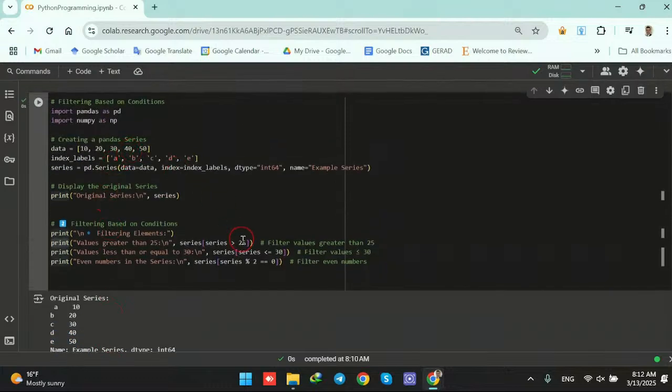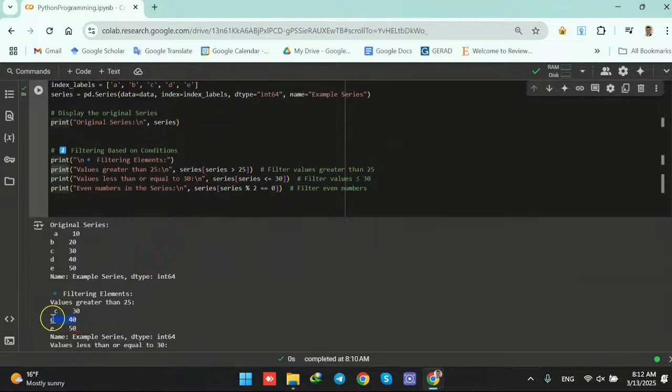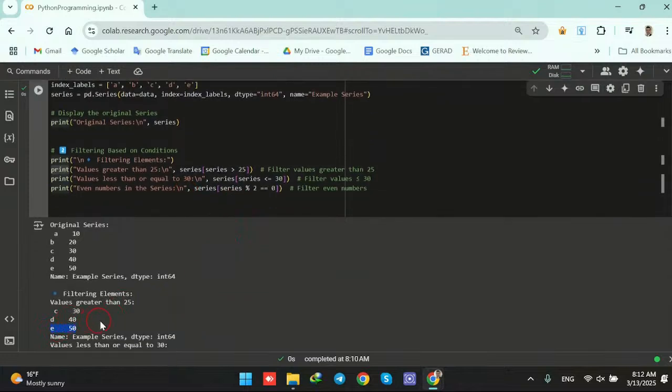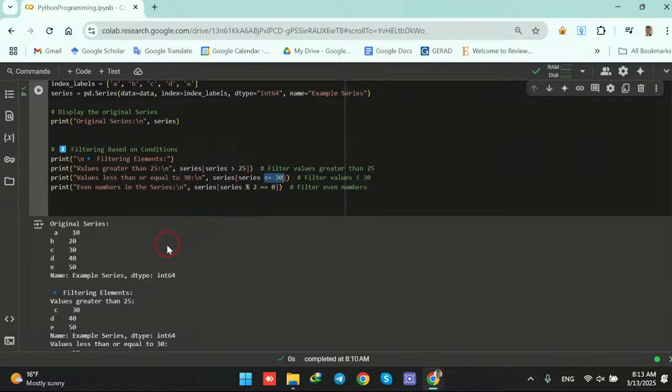40 is larger than 25. Yes, it's true. So 40 along with its label is being printed. 50, is it larger than 25? Yes. So we are going to print it along with its label. Okay. So now we would like to filter for values less than or equal to 30. So we write down series, each element that is lower than or equal to 30. Okay, this is the condition based on which we are filtering.